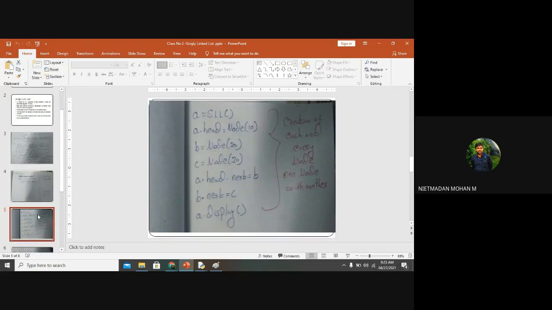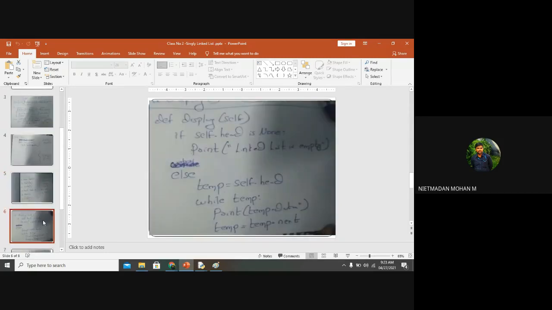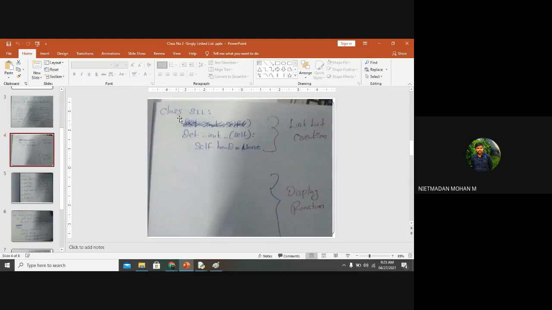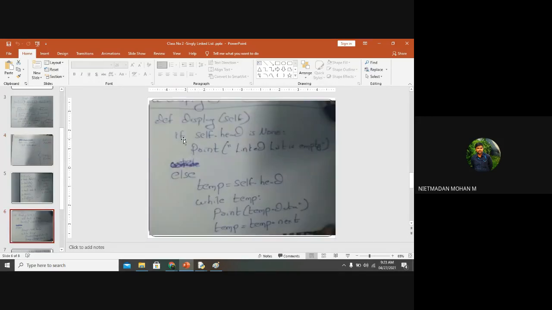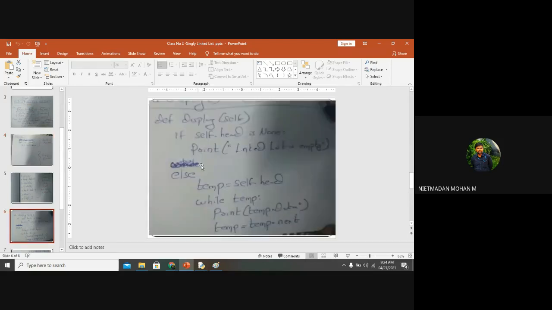For that, we are going to use the display function inside this particular class SLL. In this display function, if self.head is equal to None, print "linked list is empty". Here you can see we are not passing any arguments. If self.head is None, we are not giving any element in the program, then it will print that the list is empty.